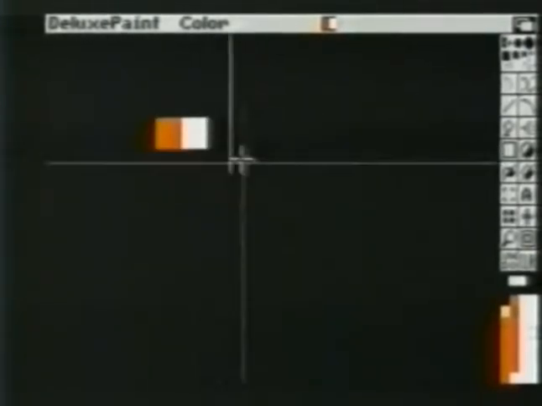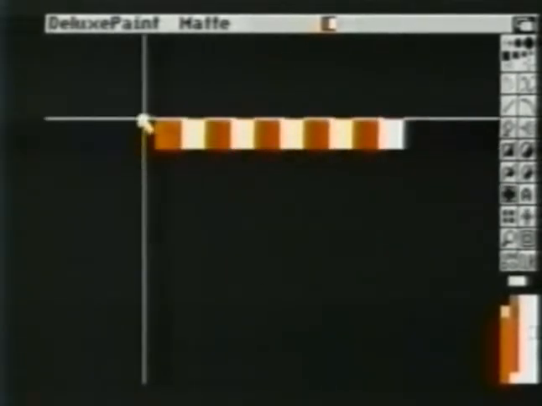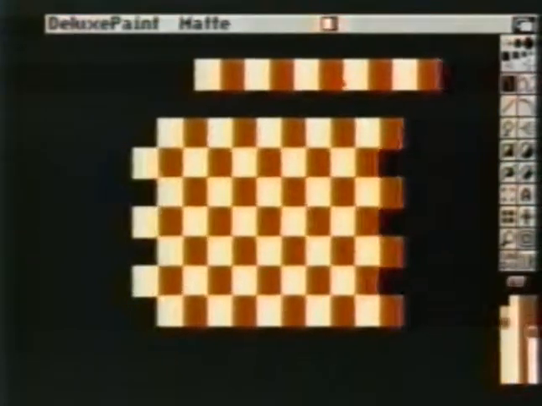Drag out a rectangle that's twice as wide as it is tall. With grid still on, pick the red and white squares up as a brush and stamp them next to each other. Pick up this row and stamp them offset by 1 square, giving a red and white checkerboard pattern. When we turn on color cycling, the red and white squares appear to move.